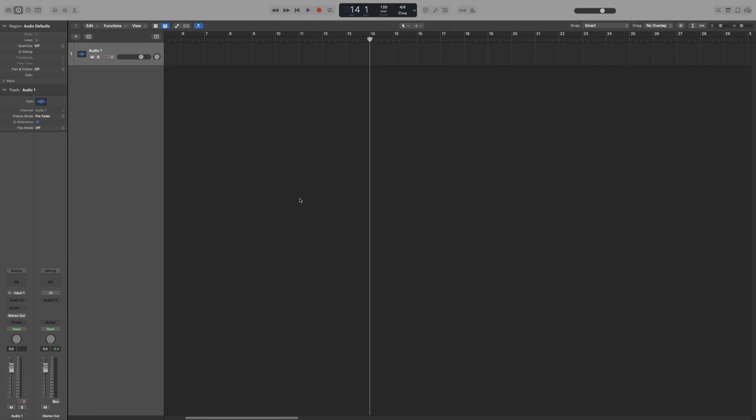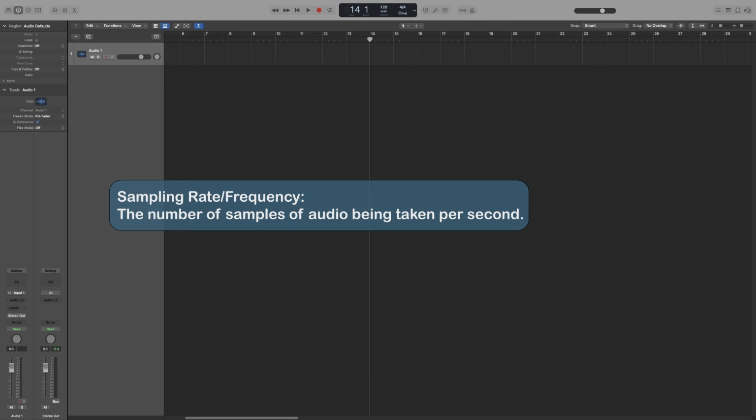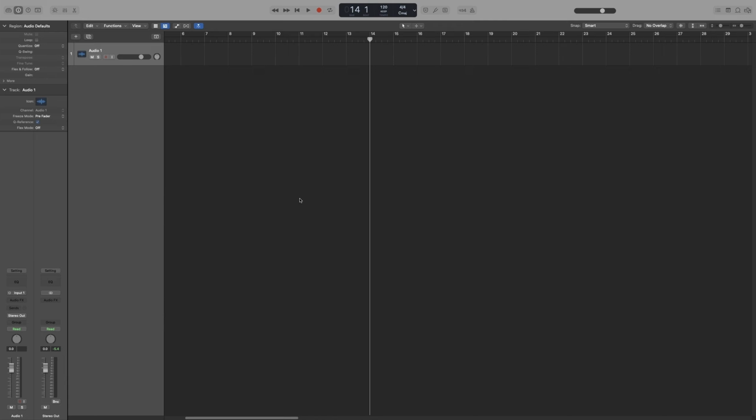And that digital signal can be measured in samples. So in simple words, the analog signal of what you're recording is being converted into binary data, hence digital conversion. And sampling rate is the number of samples of audio being captured and converted every second. And we measure that in hertz or kilohertz when we go above 1000. So when you see numbers like 48K, that means that our audio interface is sampling our signal at a rate of 48,000 times per second.